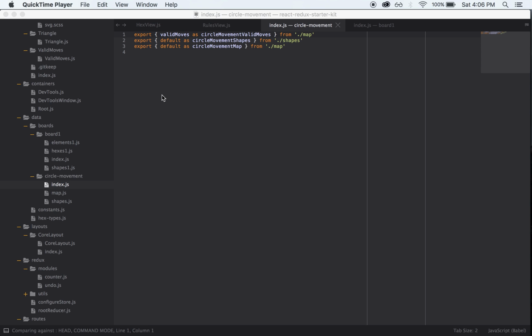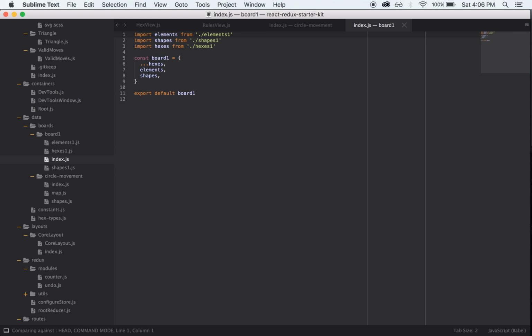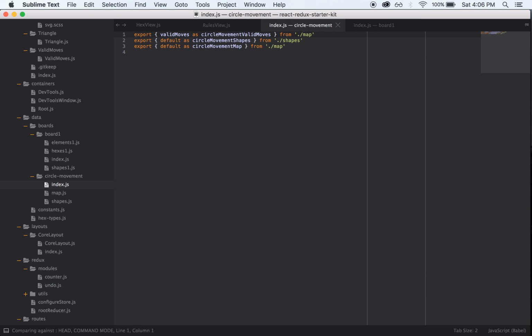Okay, so we're going to make the circle movement look like the board. But this one's a little bit different though, because it's valid moves as circle movement valid moves.